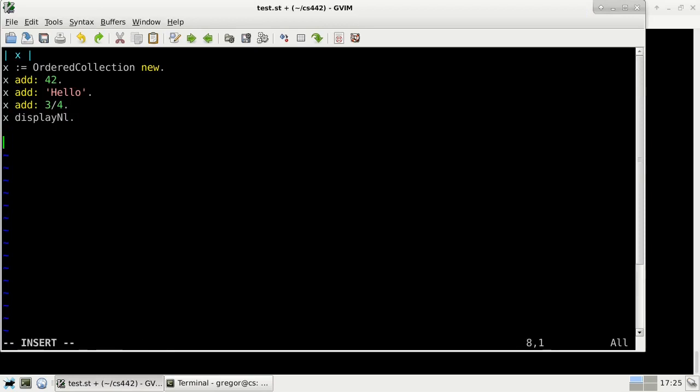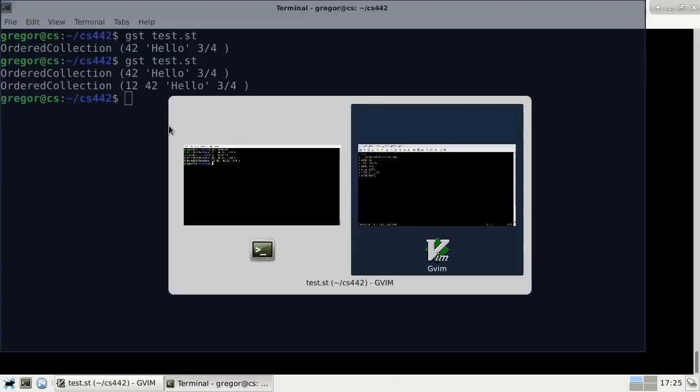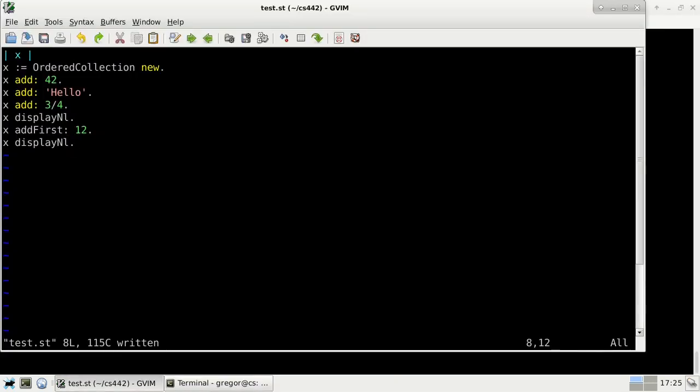An ordered collection lets you add things quite easily because you can add them to the end. I can also add it as the first element with add first. So if I put add first 12 and then display again, we'll now see that 12 got added to the beginning. Of course, with a list, that is a very inexpensive thing to do.